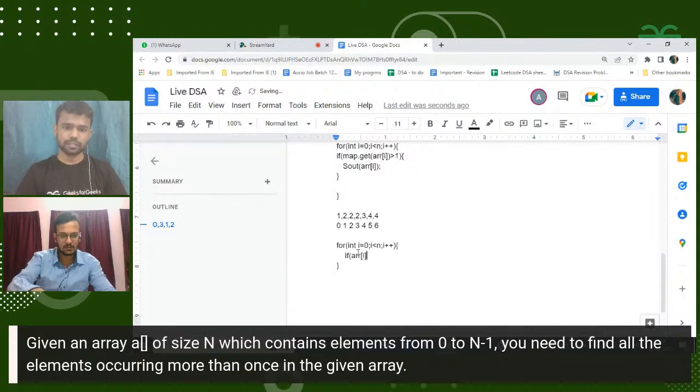If array of I is 2, then okay. So you have taken a for loop for I from 0 to n minus 1, meaning you have to traverse through the array, right? Yes, I will traverse through the array.